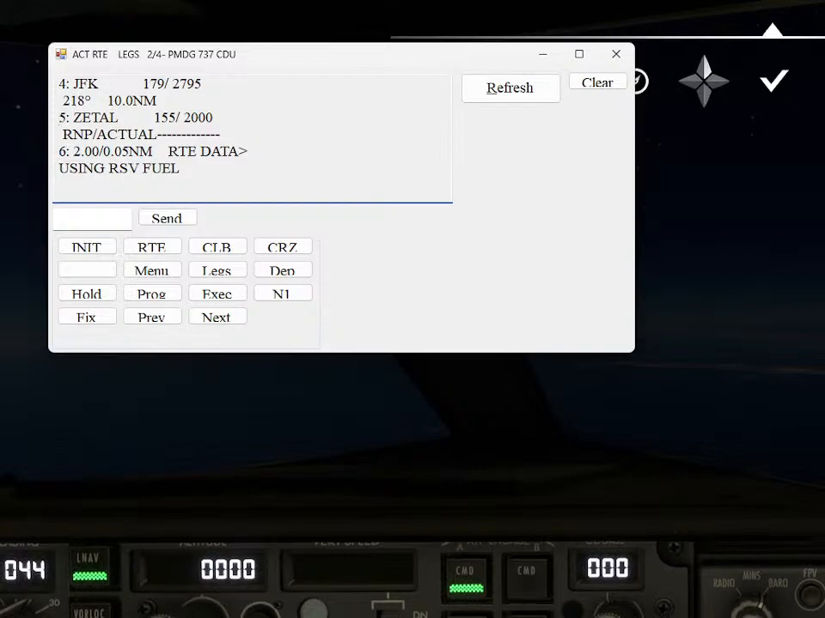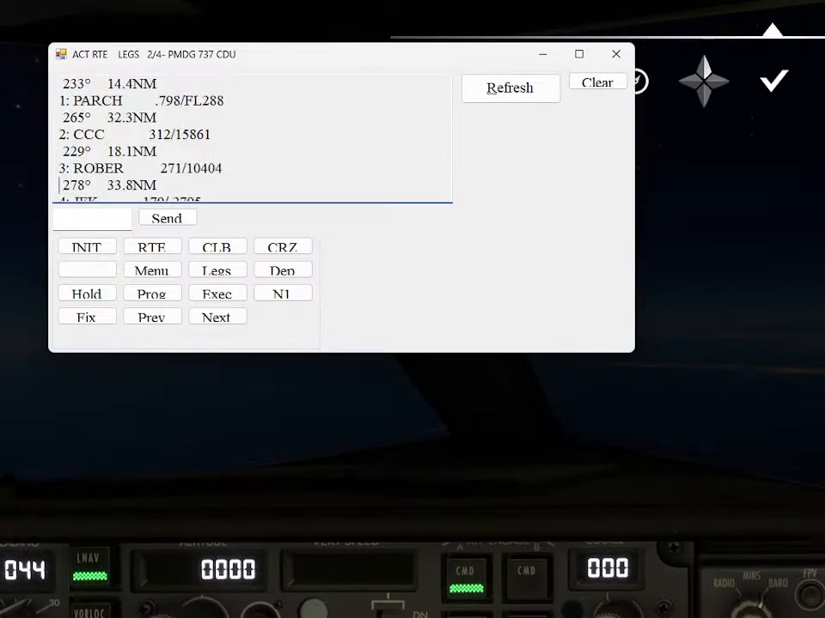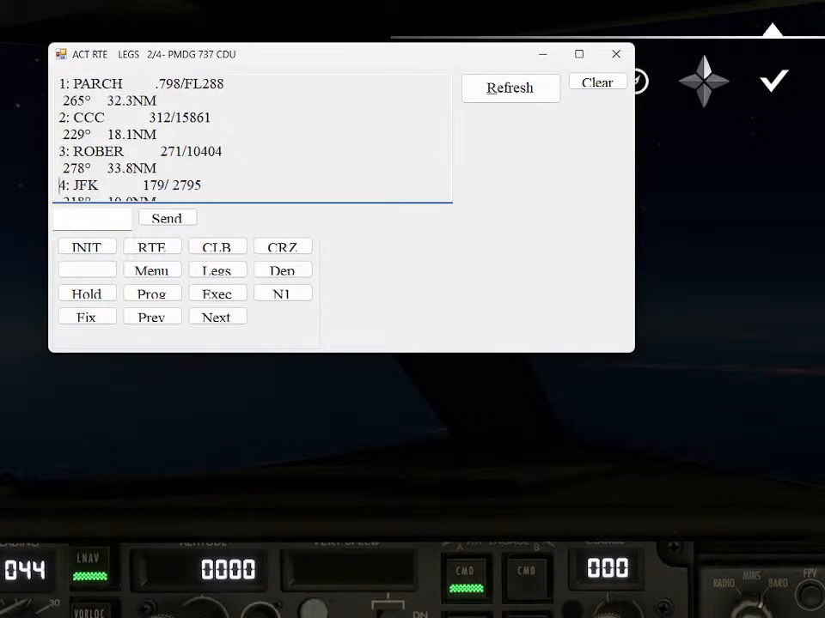2.00/RM5. 0155/2000. 278 degrees 33.3. Rover 271/10404. 204. JFK 179/2795. 205. 0155/2000. Okay, it's going from 204. 203. Rover 271/10404. 274. JFK 179/2795. 204. JFK 179/2795, a little under 3,000. 218.5, 0155/2000. Then down to 2,000. 218 degrees 10.0 nm 5, 0155.